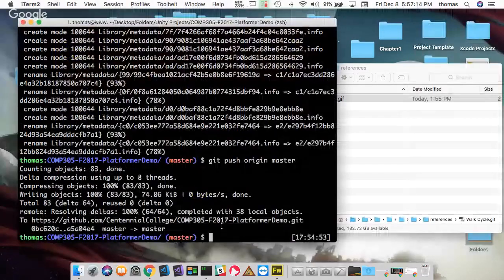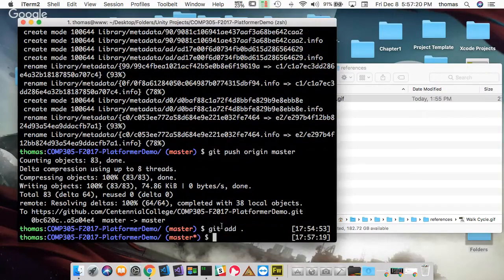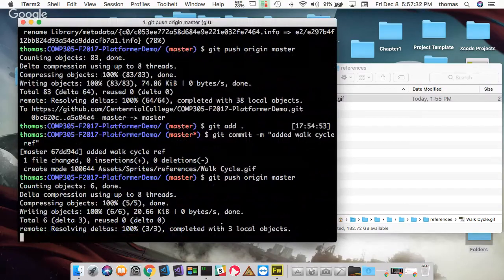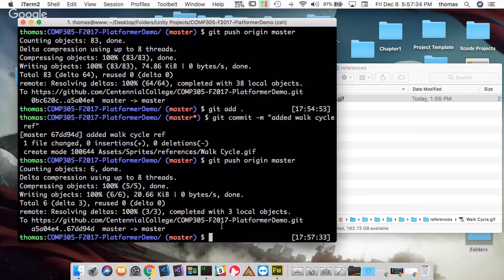Well, first, let's give you this one. So if you're working with me, you can take it in to work with me. So I'm going to say, again, git add dot, git commit -m, and we're going to say added walk cycle reference, right? Git push origin master. And that's going to push the walk cycle up to GitHub for you. Okay, so that's this thing. Fantastic.